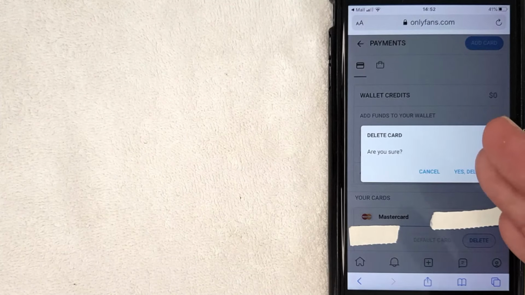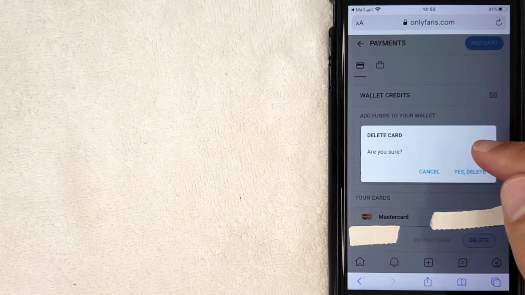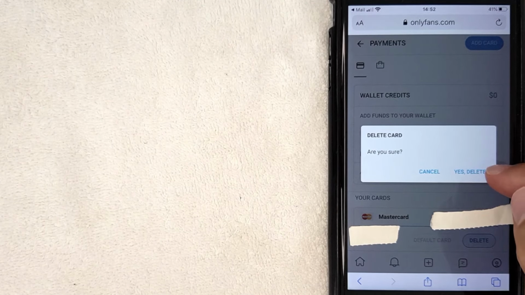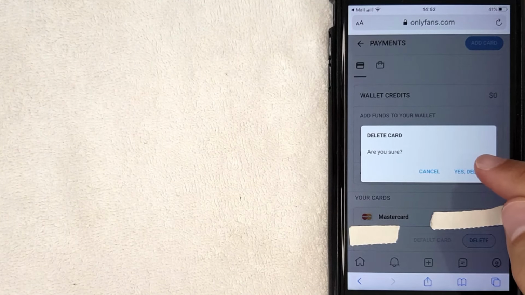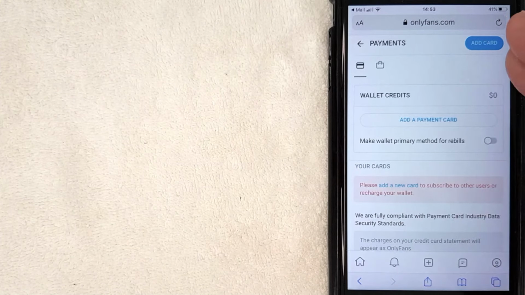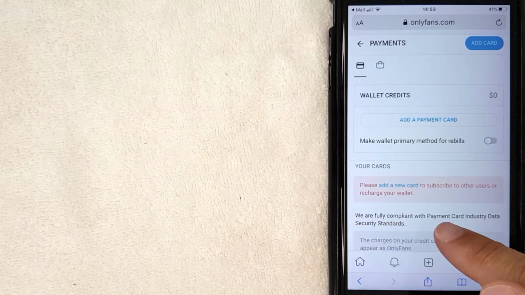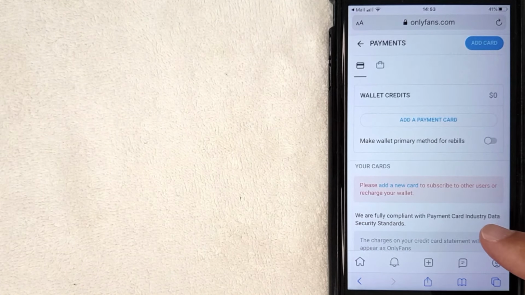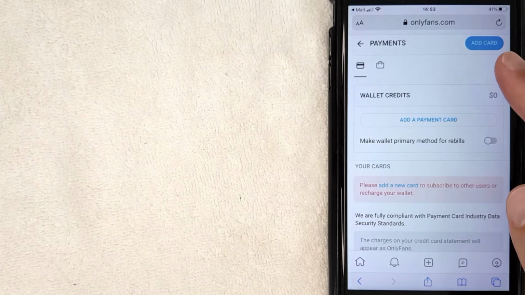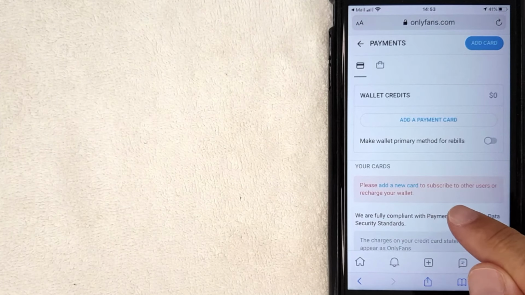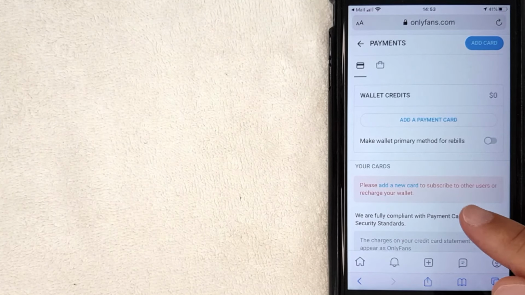All right, next this pop-up happens and it says, are you sure you want to delete this card? If so, click this blue yes delete button. I'm going to click there now. Okay, guys, just a few seconds later, this screen refreshed on its own. And as you can see, that payment method has now been deleted. And since that was my only payment set up on OnlyFans, it's asking me to add a new card if I would like to subscribe to another user on OnlyFans.